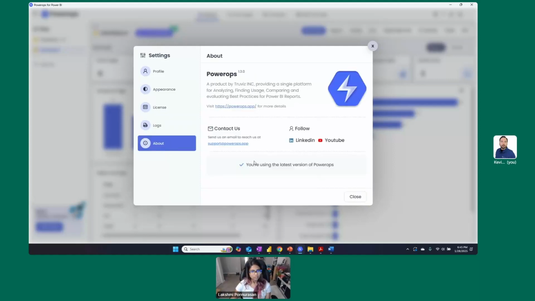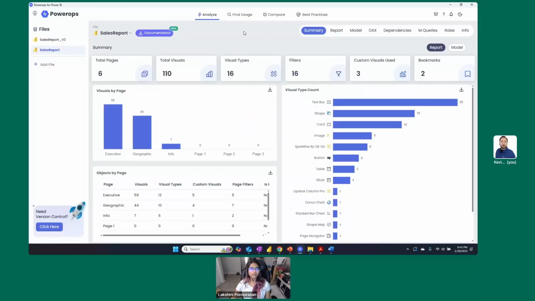And then in the about section, you will always be able to see that if we give you a new version of Powerops, it comes up here. So these are quick features of Powerops desktop.